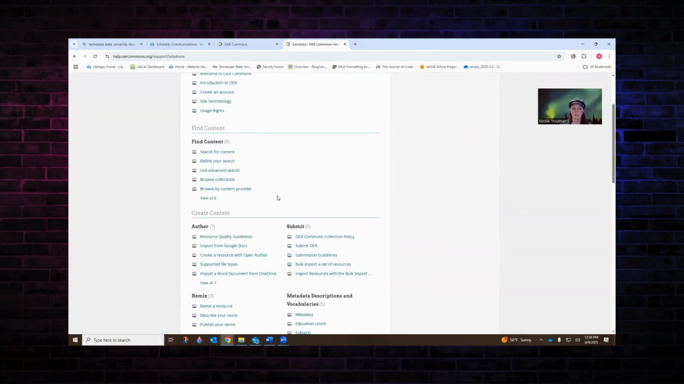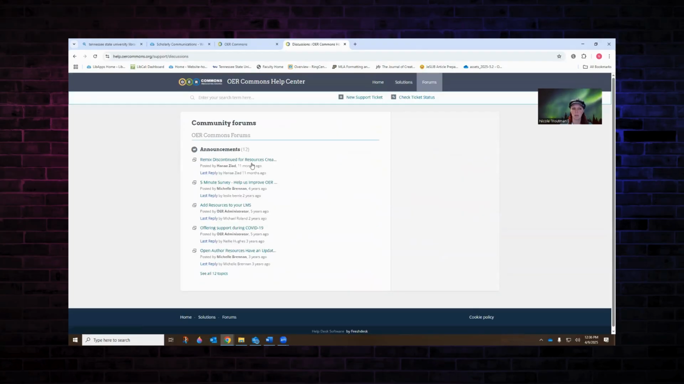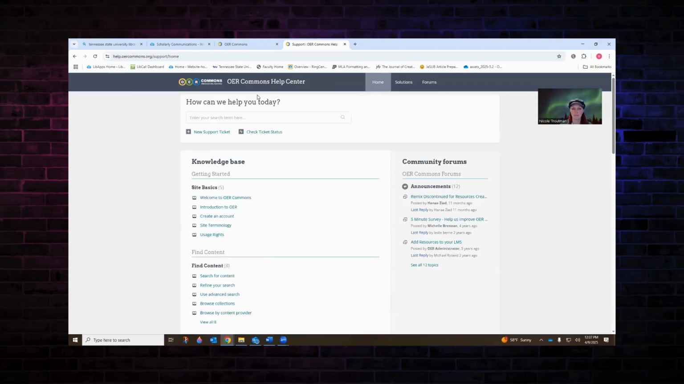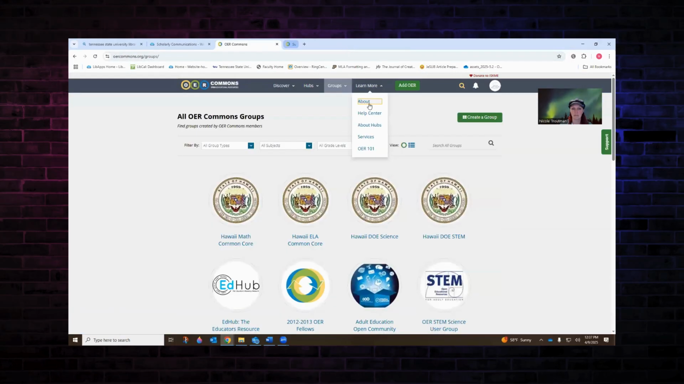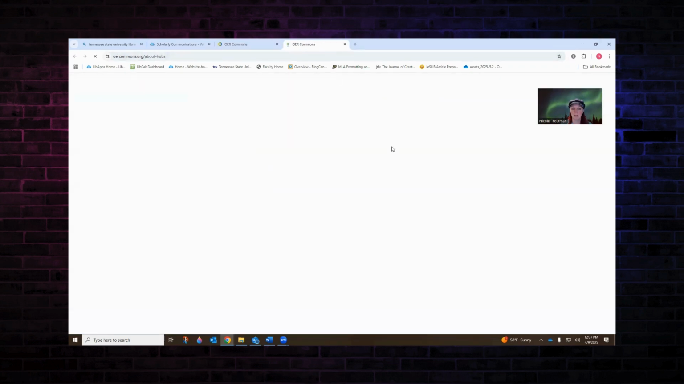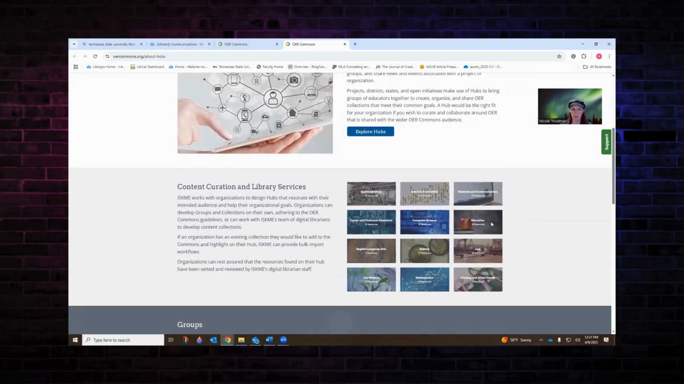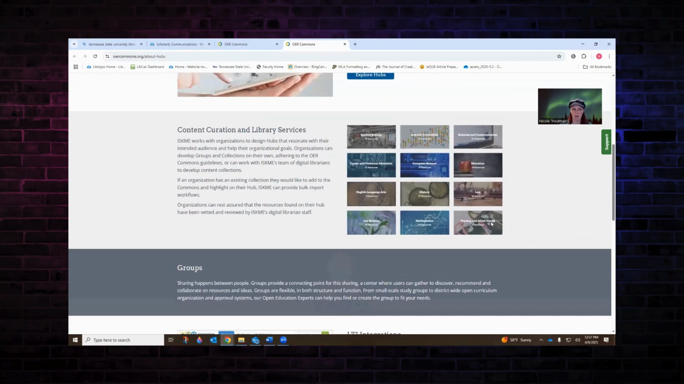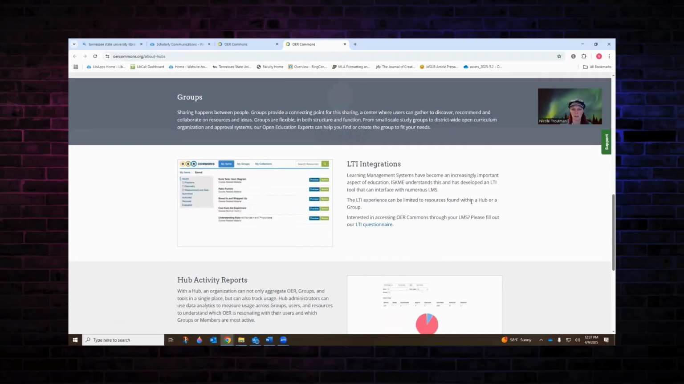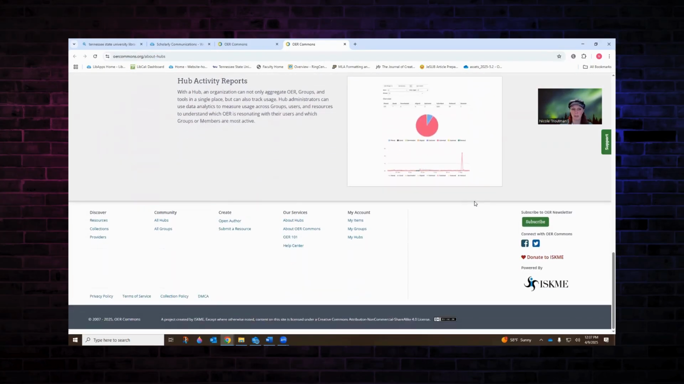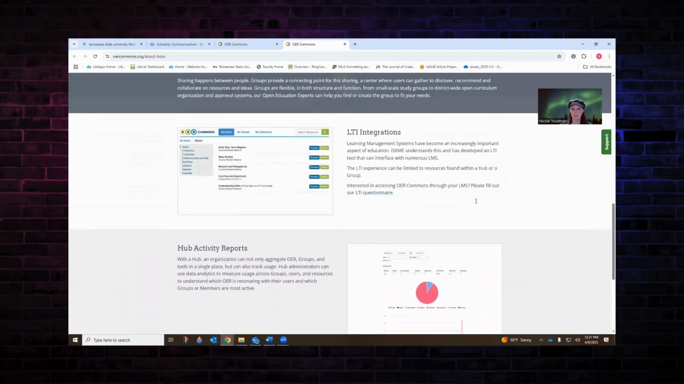Solutions, forums where people discuss issues or concerns that they're wondering about. Here we've got About Hubs. It tells you exactly what the OER Commons hub is and how it works. So you can get more information on it if you want to dig into that before joining anything.